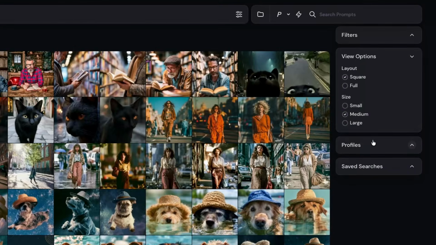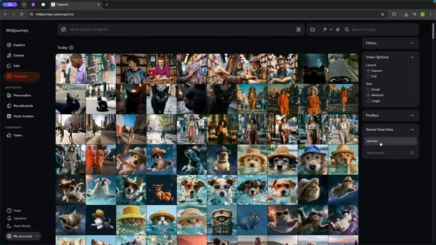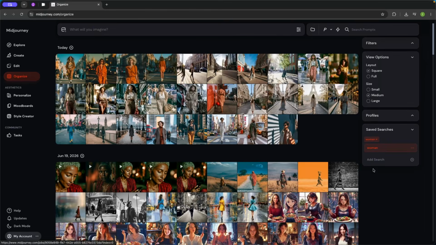Besides the filters, you have more options like the view options, which is the layout of this workspace, then the profiles that you can create on your Personalize, and you can filter by profiles, and then you have the saved searches. And this one is just like creating a tag. For example, if I go to add search, I can go right here, provide a title like woman, and then I provide the terms. I'm going to use the same keyword, woman. Once I create this, at the right side, it will show that keyword or the title. If I click on this one, it will go to my generations and filter everything by those keywords.